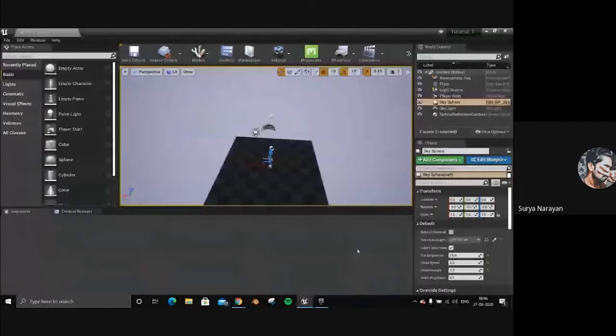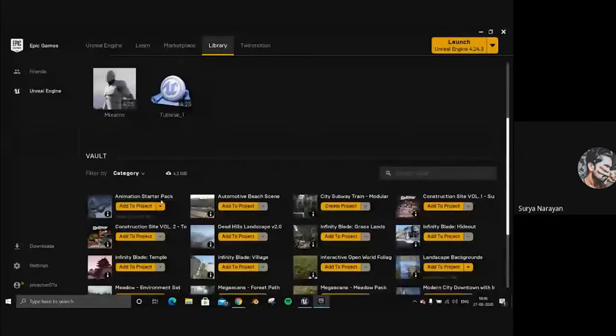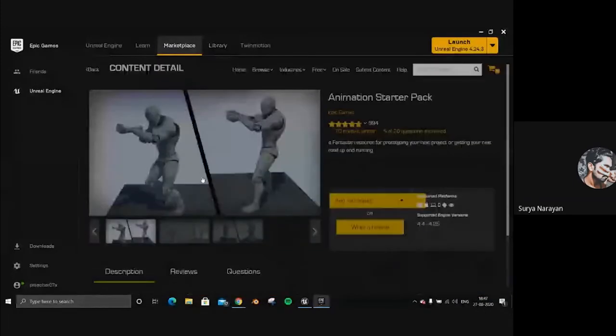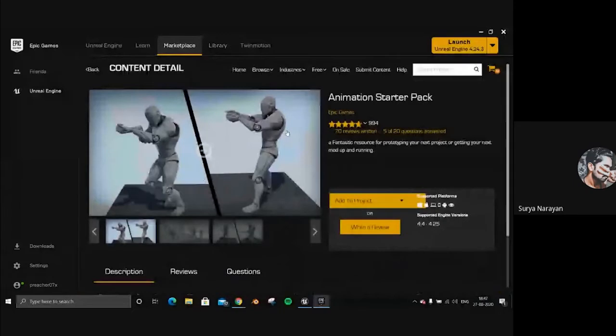So now we're going to import an animation starter pack, which I have already downloaded. This is the pack, animation starter pack. You can search this in the marketplace right here. Let me show you, once it loads up. There we go. This is the animation starter pack. This is completely free. So you can go ahead and download that right now, or you can just watch me doing it, okay?